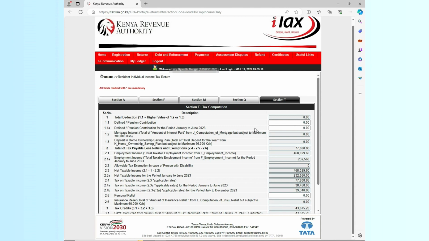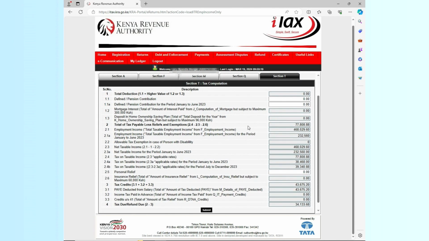Section T is where it brings the tax computation. It is a summary of all the tax for the financial year, that's 1st January to 31st December 2023. There are only two parts that you need to fill: serial number 1.1 and part 2.5, personal relief. For the defined pension contribution, it's usually 2,400. That's the defined contribution.